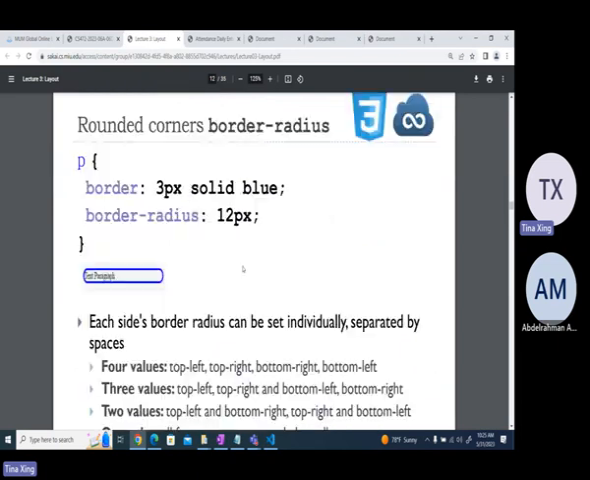This is the box model. And now let's take a look at another property, border radius. Border radius is to have a rounded corner.